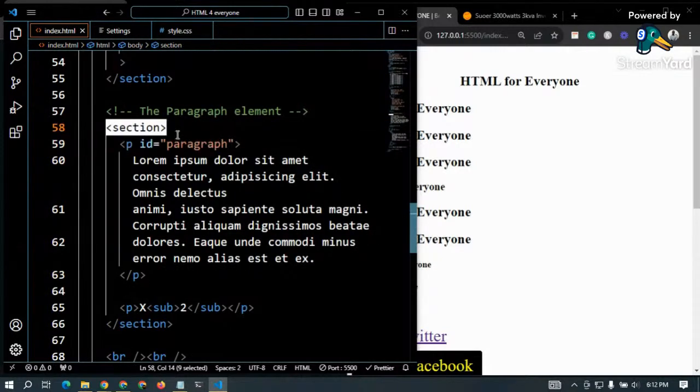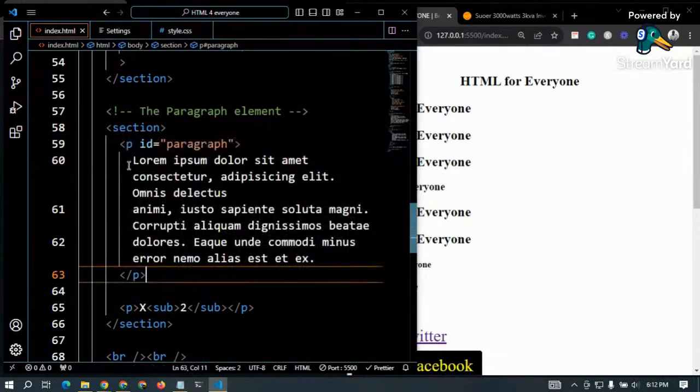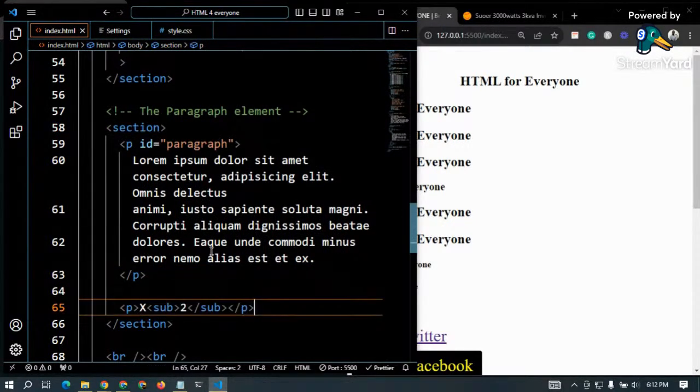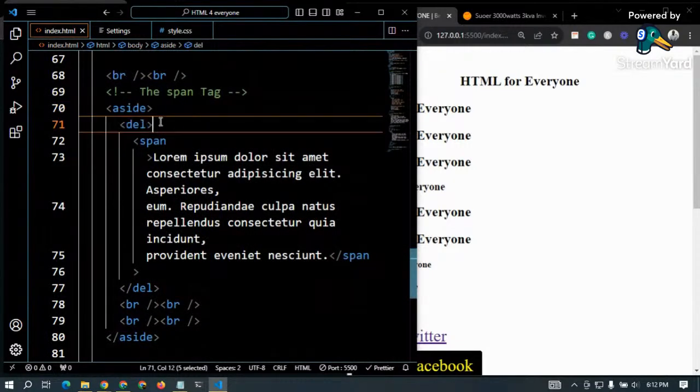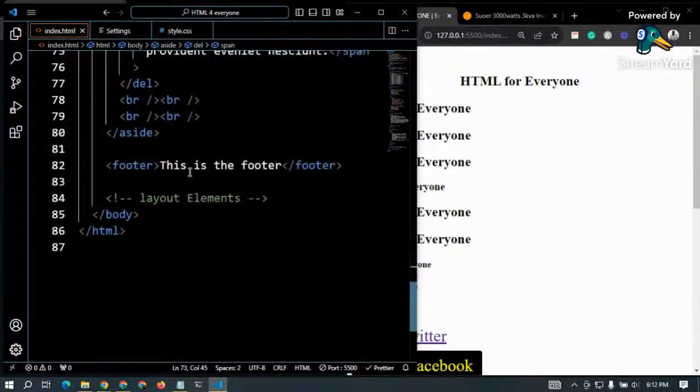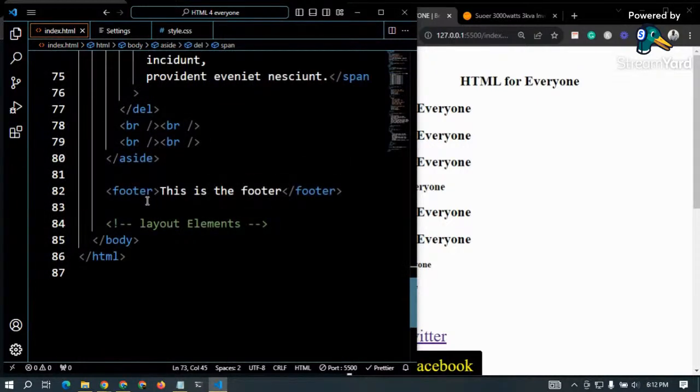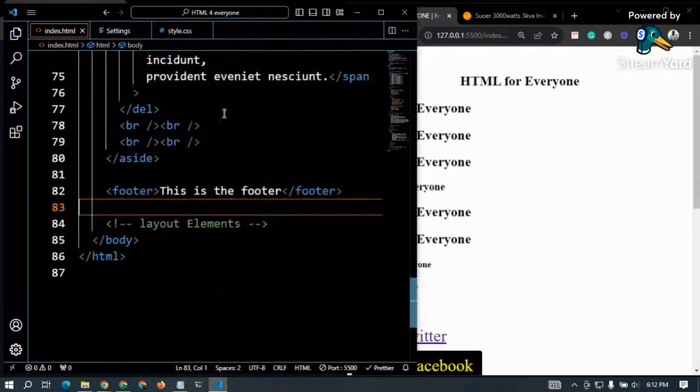You can see that the section is a parent for this paragraph, and also a parent for this other paragraph. This aside, for example, is a parent of del, which is a parent of span. That is how nested elements work. The footer is also a nested element because you can pass in images, text, and every other thing. So the div element is often used as a container for other elements. The div element is by default a block element, meaning that it takes all the available width and comes with line breaks before and after.